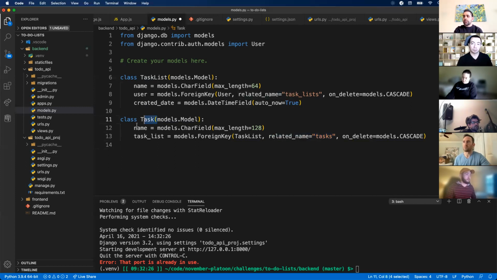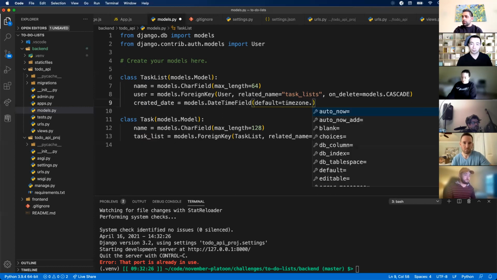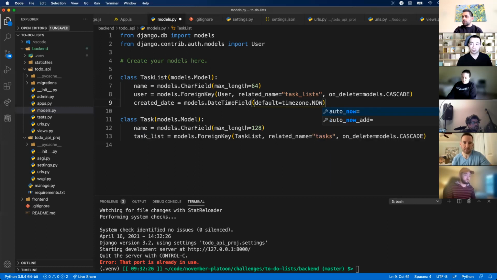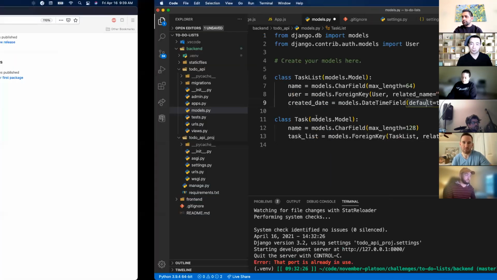All right, so we have tasks, we have a name, a task list. Anything else that we could or should include for a task? Someone just made a comment in the chat, but I think instead of auto now equals true for the created date, you want to do time zone dot now. Gotcha. As in the default value? Yeah, default equals time zone dot now. Gotcha. Okay, thank you. Why do that versus auto now?